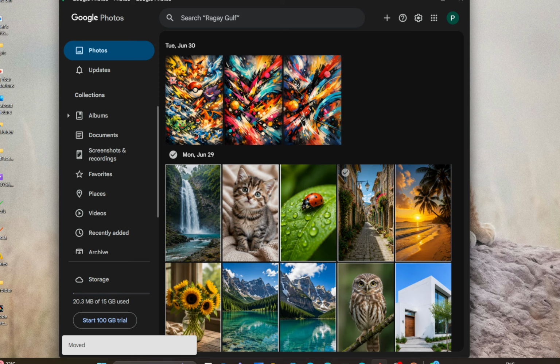It's especially helpful if you're cleaning up your gallery or moving a batch of personal photos into a more secure location. That's all it takes to add photos to locked folder in Google Photos on your computer. Open Google Photos, select one or more images, use the three-dot menu, and choose Move to Locked Folder. It's a quick and simple way to manage privacy and keep selected photos more protected within your account.